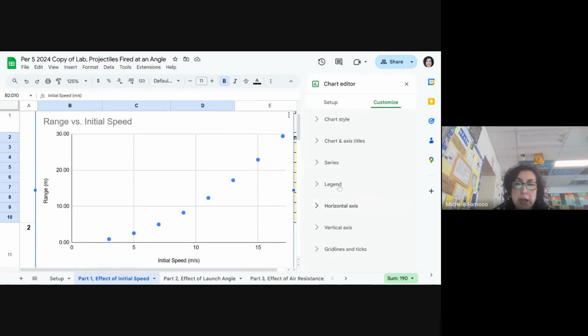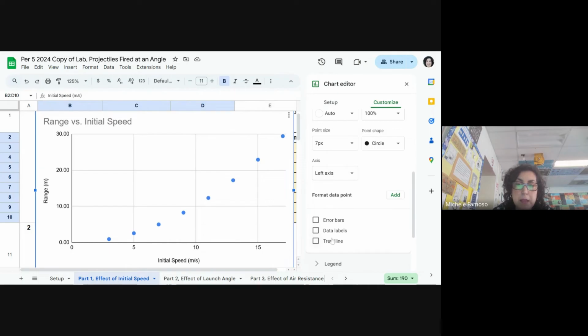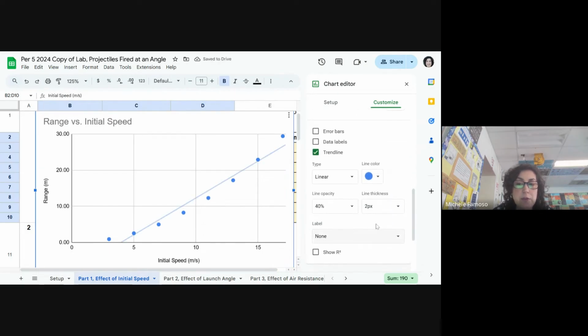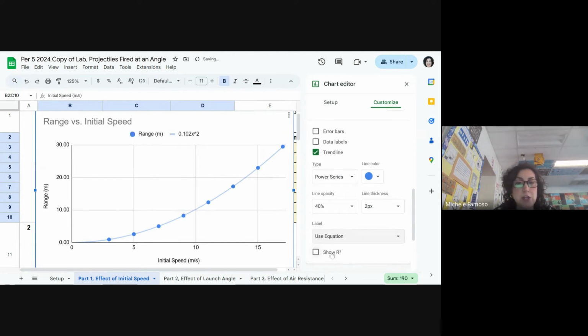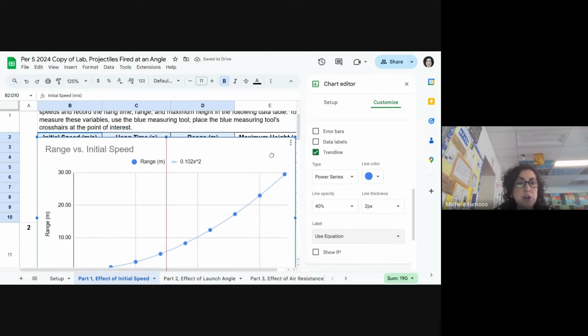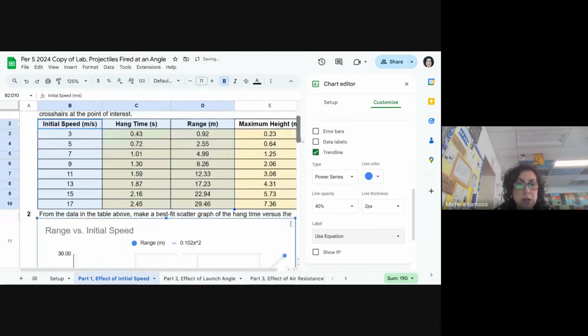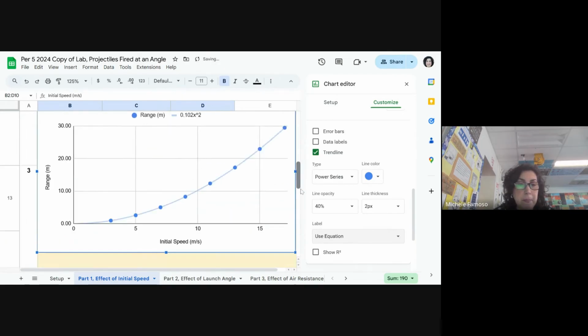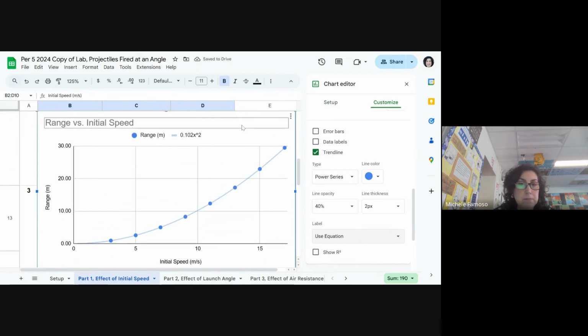And now we're going to add our trend line, which is under series. Linear is not a good fit at all. So the next option you should try is power series. If power series fits, you're good. It fits it beautifully. So for label, say use equation. We're now going to click and drag this graph down into the space for item 3 on the page.